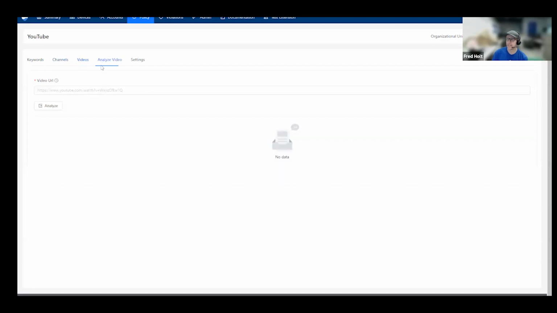And then we have this ability to analyze videos. So what you can do is put in the YouTube link and click analyze, and it's going to show you all the keywords associated with those videos, kind of help you get better metadata on those to create a more efficient filter.